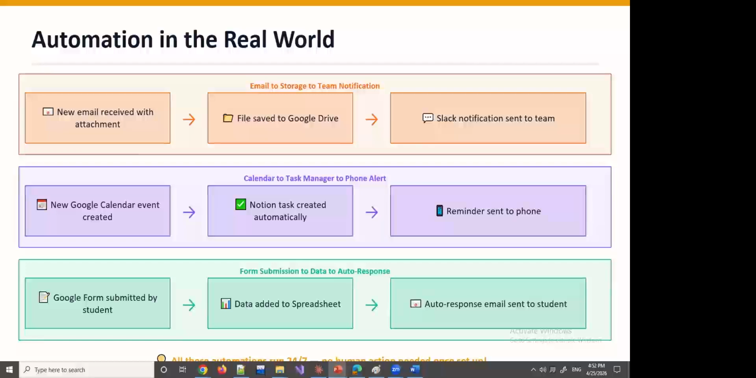So automations in the real world, which means, let's say a new email is received with an attachment. Save it to Google Drive. Because sometimes a lot of emails come in with attachments, and if you want to do it manually, you have to click on the download button, then open your Google account, Google Drive, and then drag this file and upload it. So with automation, you don't need to do that. Just ask it to read the email, okay, this is an important attachment, then save it to Google Drive. And you can use a Slack notification that's sent to the team.